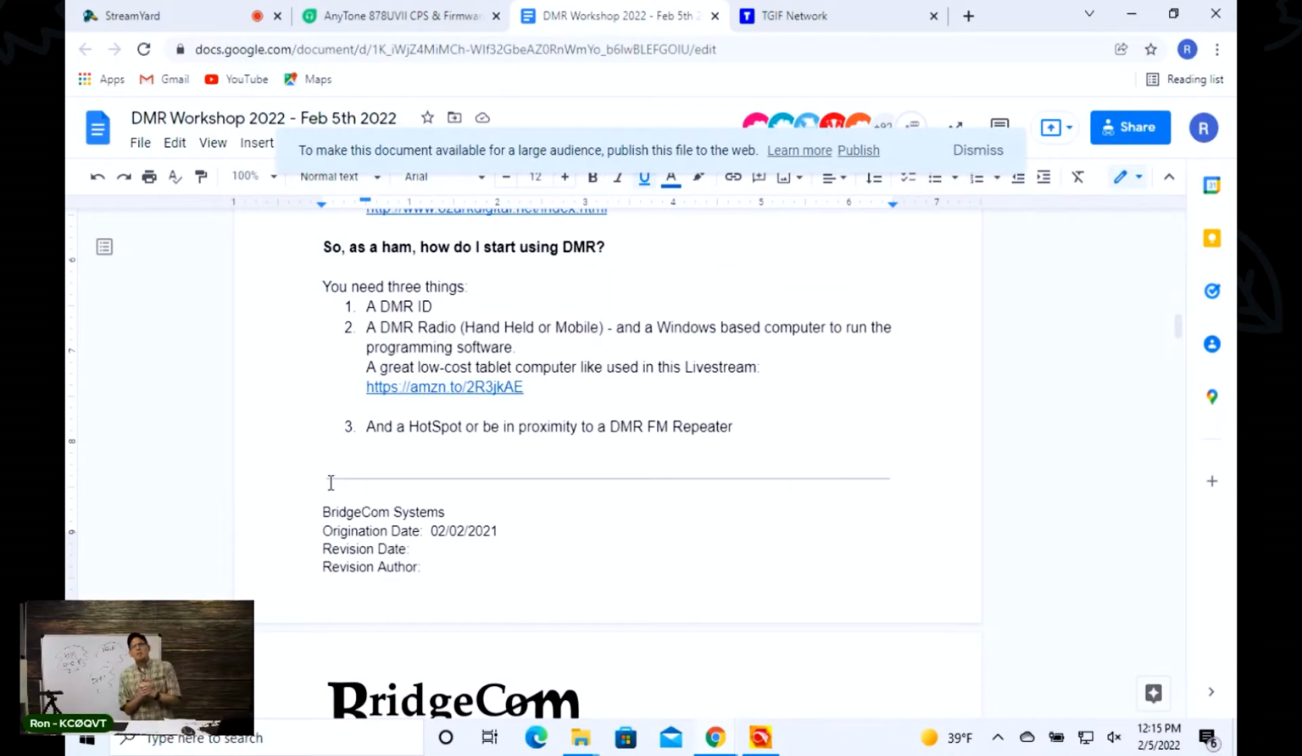So as a ham, how do I start using DMR? Okay, well, let me clean off. Since you already got your ham radio license, the first step in the journey is you got to get a DMR ID. Now this is step number one, DMR ID. This is going to be your telephone number into the network. You have to do this, okay? If you don't get a DMR ID, you can't play in the sandbox.